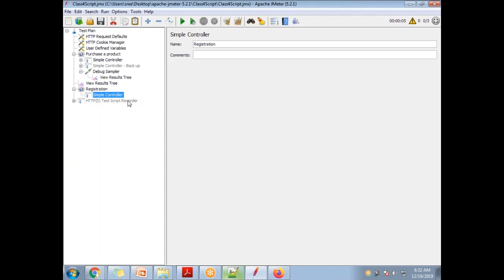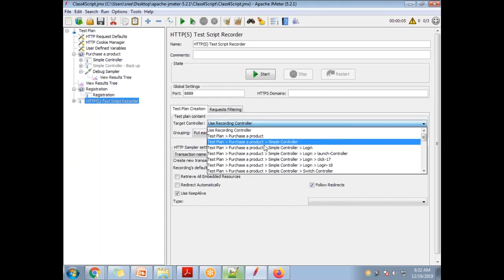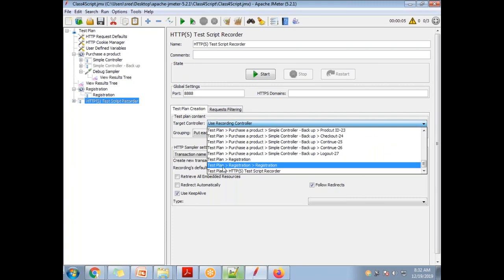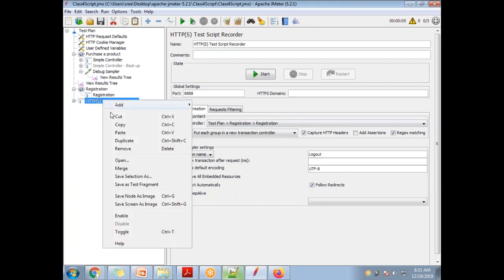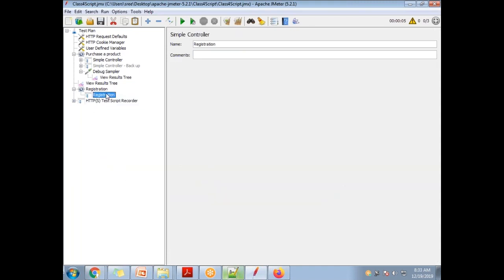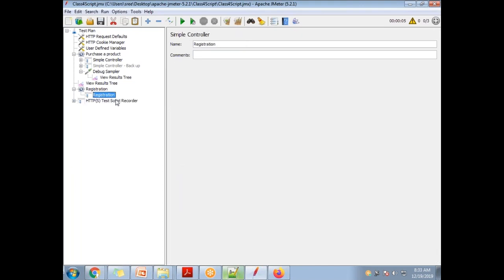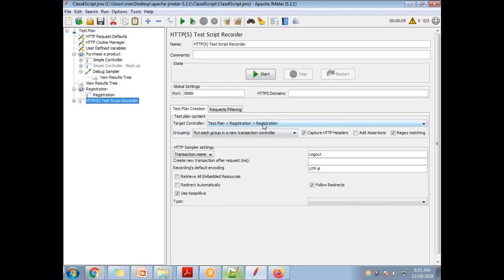Let me go ahead and record the registration part. Whatever I record now will be stored into this test plan. Inside that there is a thread group called registration, and inside that there is a simple controller called registration. Whatever I am about to record now will be stored into this particular controller, because I have said so.